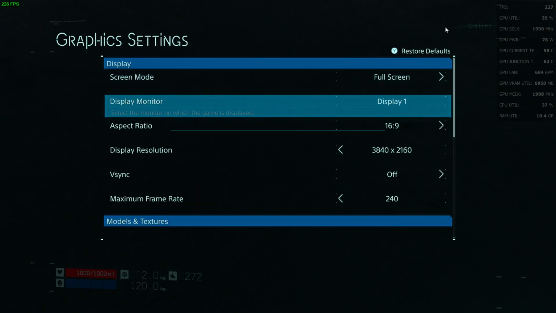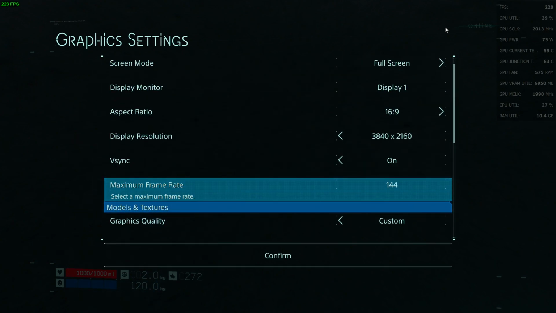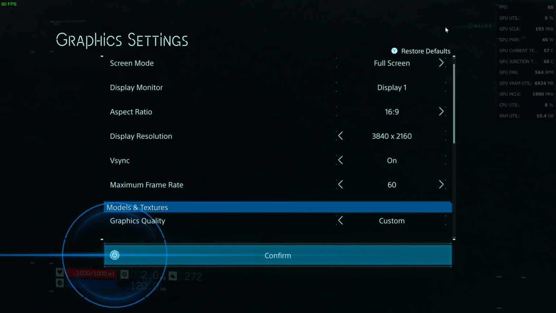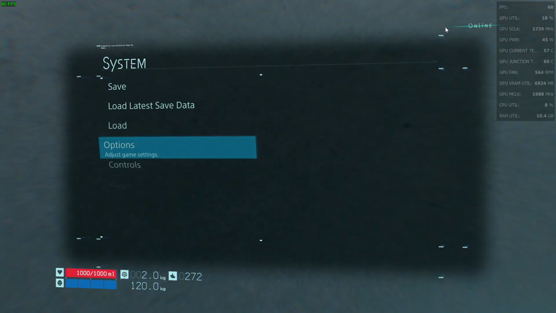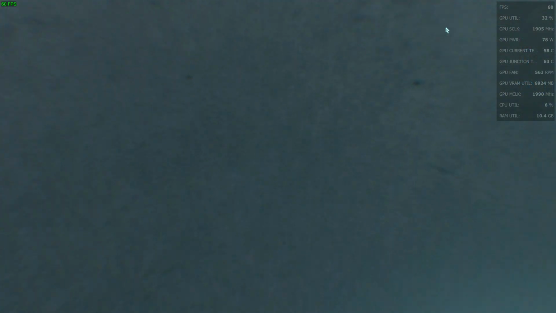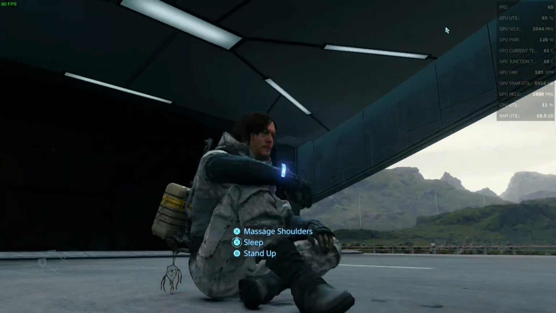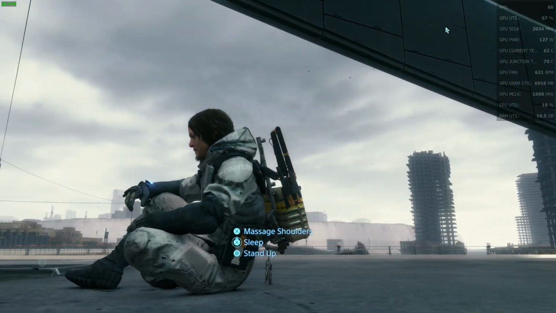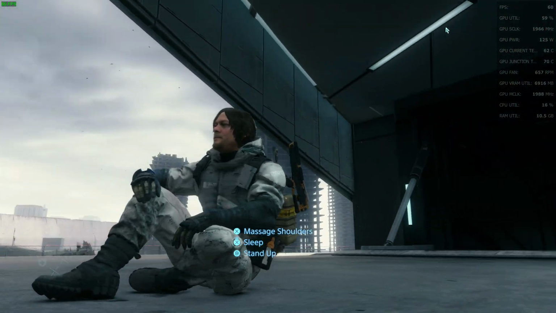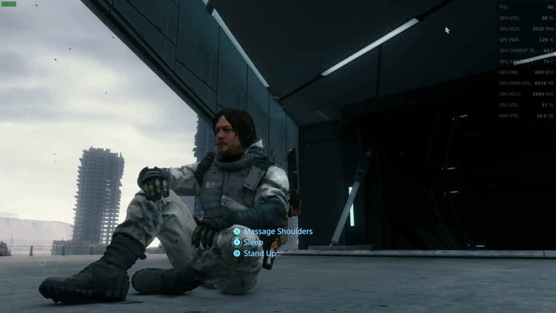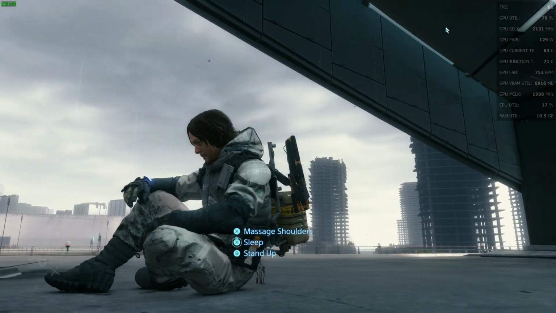So I'll go to my graphics settings and I'll set this to VSync and 60. The VSync will help remove some tearing, and if my frame rate is the same as my display's frequency, it'll look a lot smoother. So I should have less tearing and less stuttering, even though the FPS is less than it was.